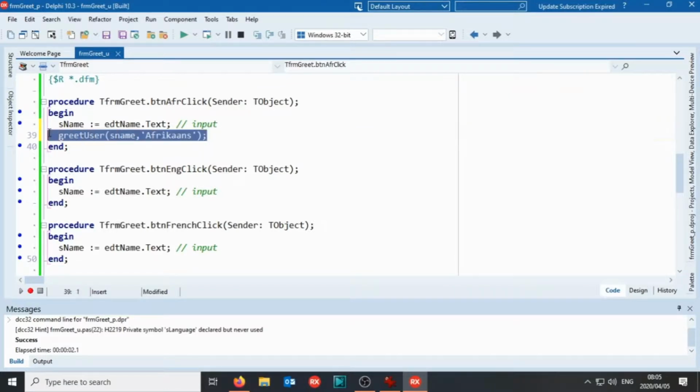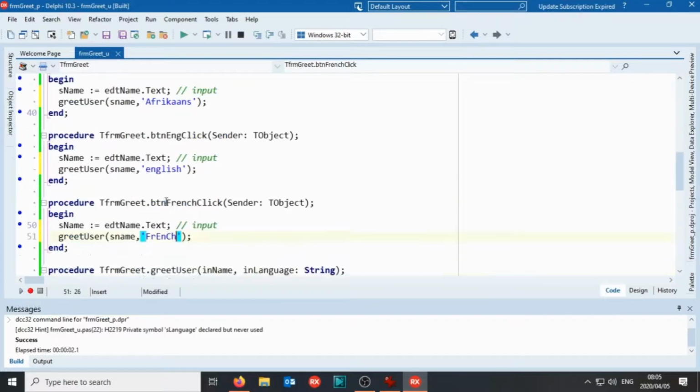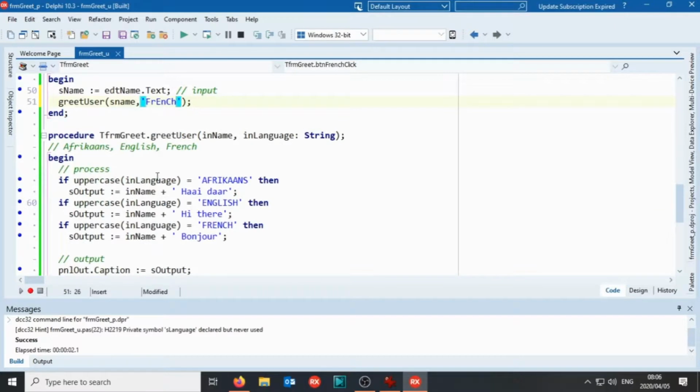We can copy and paste for the English, and we change that to English. And take a look here, I'm writing in small letters. And here, let's do some form of camel caps, something like that. Because our code takes care of it using uppercase.